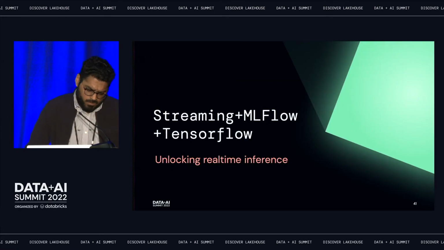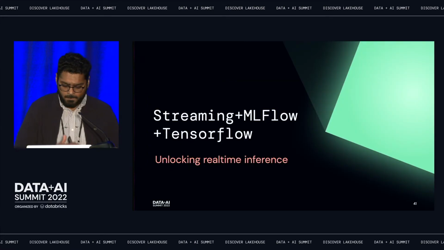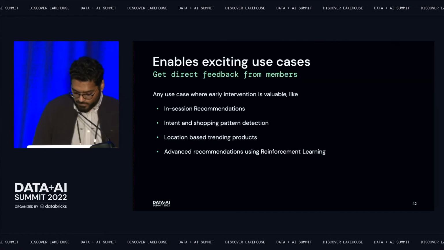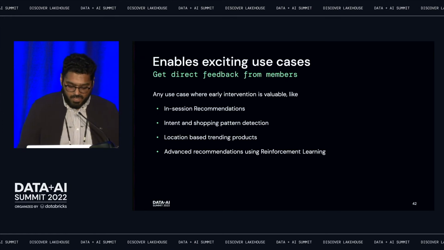My final part is, now we have our batch pipeline, but what if we want to unlock real-time streaming, right? The good thing is we have all the pieces that we need. It's just about putting everything together. So why do we need streaming? You've heard a lot about streaming in the past two days, but it enables a lot of exciting use cases.